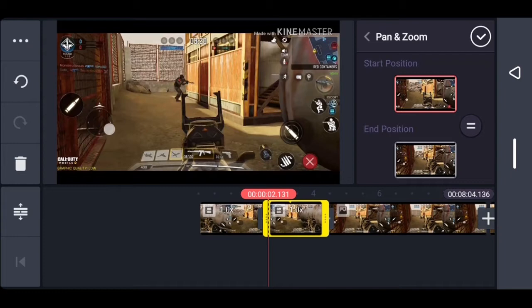I'm going to show you two things you can do with this option. First, you have the non-animated version of the zooming in, so it just jumps to being zoomed in, and then the second is the animated one where it gradually zooms into the object or the subject you want to zoom into. First I'm going to use the non-animated one. To do that, just tap this equal sign. It says the start position and the end position are going to be the same.